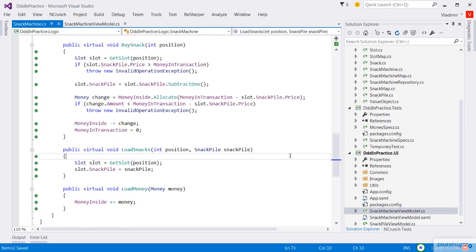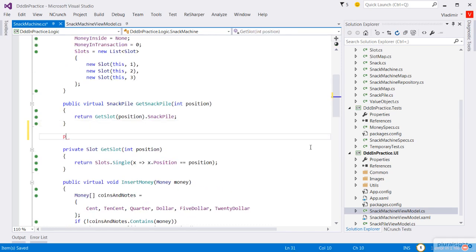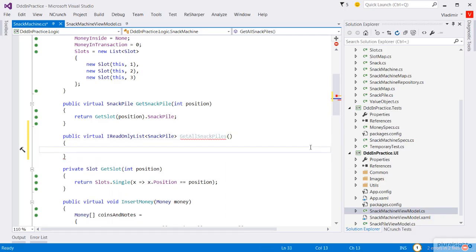Alright, to actually form a collection of view models, we need to get a list of snack piles first. So let's introduce another method in the snack machine entity. I'll name it getAllSnackPiles. Note that we return a read-only list here. It's a good practice to always do that to show the clients of the method that the collection is not mutable. In our case, the collection of the snack piles is indeed immutable.